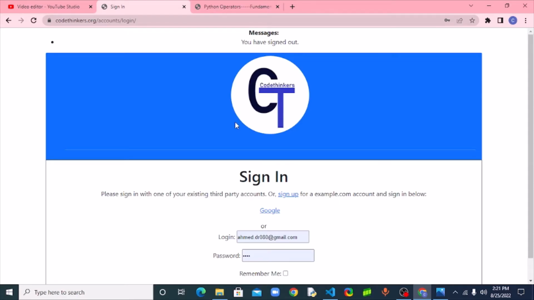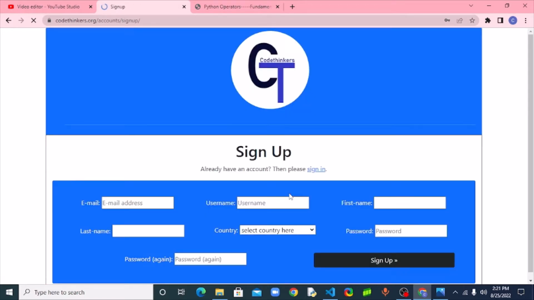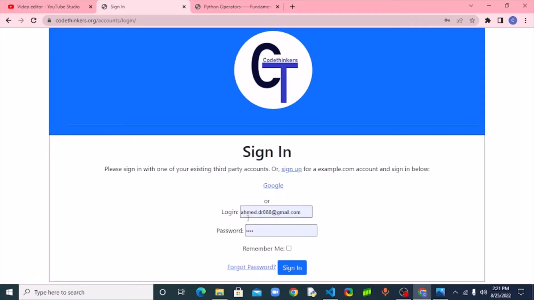So I'm going to use my learning platform as usual. You can click here to sign up for this learning platform: your username, email address, first name, last name, you select your country, passport, and password again, and you sign up. But I already have an account here. I'm going to click here to sign in. These are my credentials. I have my login user here and password here. I'm just going to click here to log in to the platform.